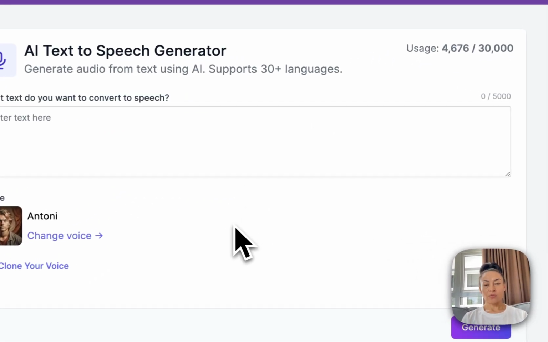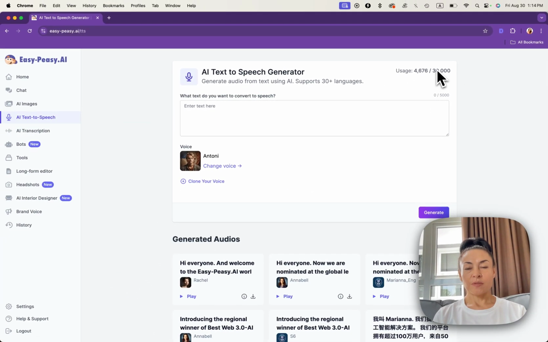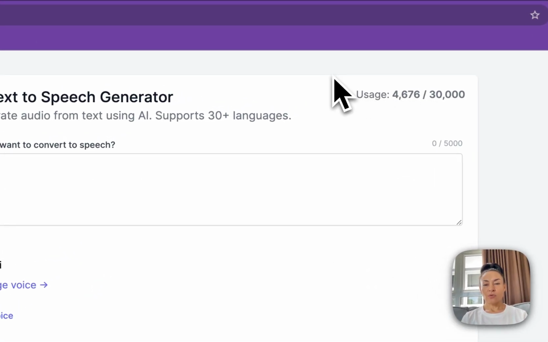To get it done, you need to choose the voice for your speech. Easy-Peasy.AI offers a variety of voices with different accents and tones. And actually, you can preview each voice to see which one suits your text the best.